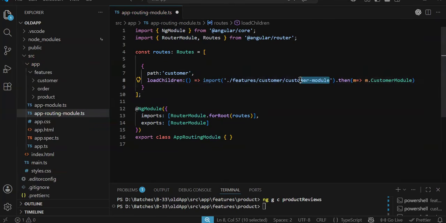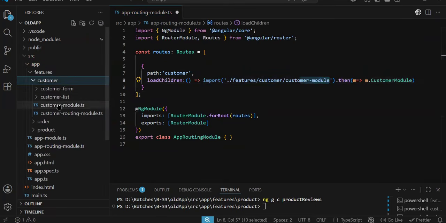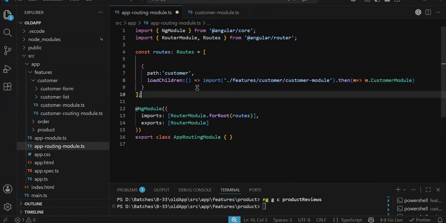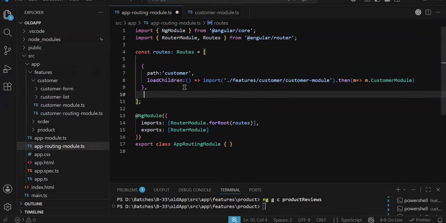So here, when you register the module, you can say in this module you got the routing also, whatever components you have over here, all the components. So you get everything. So in the customer module, what things are there? Components, directives, pipes, your routing, everything you get. So you are creating the route for a specific feature.